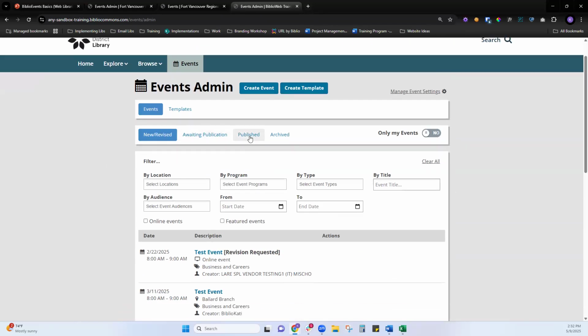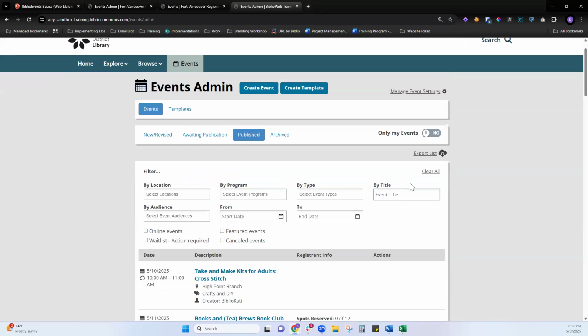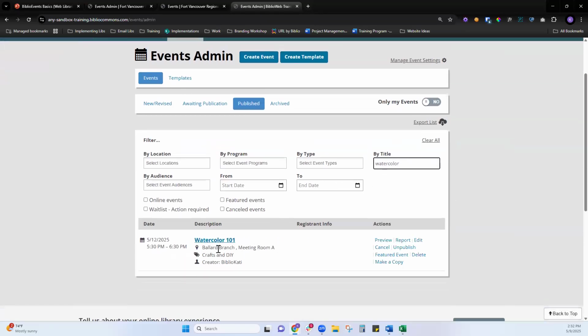So what it looks like on the staff side is I click on the publish tab. I'm going to type in watercolor 101, and you can see meeting room A is listed there after the branch name. So that's a way that staff can see, okay, a room has been booked. Now, I think there will be questions because there's more we can talk about with libcal, but questions about that?